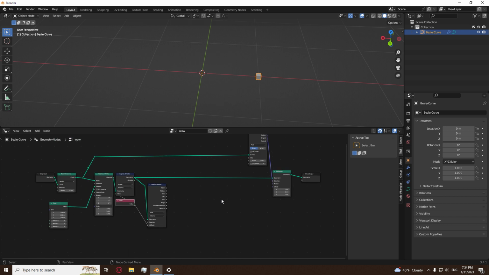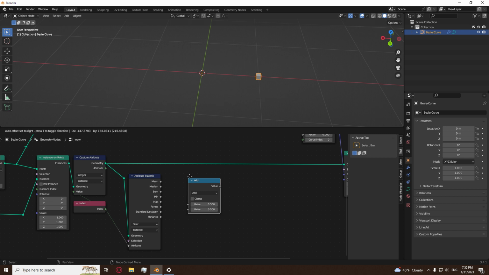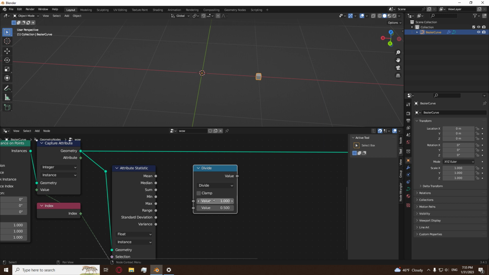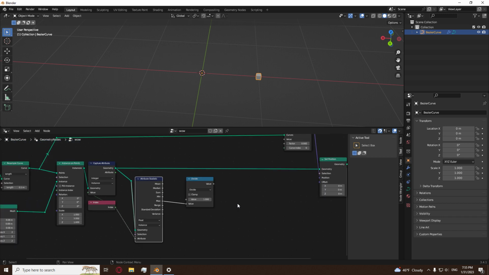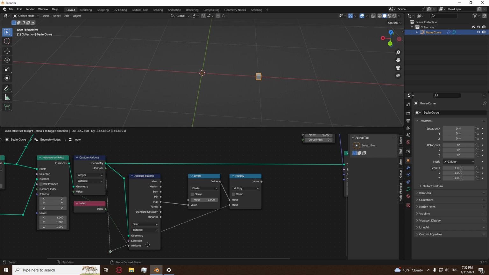Now we're going to divide the number 1. I'm going to go to utilities, math. We're going to divide 1 over the max, like that. And then we're going to take this right here and Shift D, X to grab it over there, and then multiply this value by this attribute. Let me shift right click like that, and then shift right click over here.